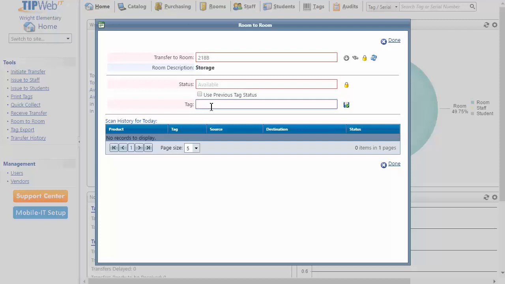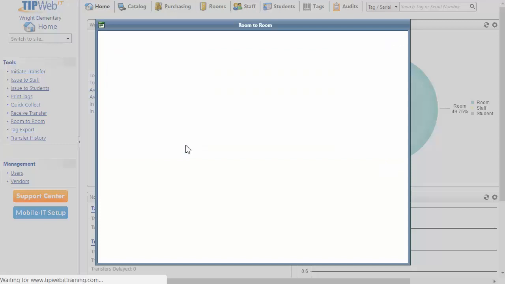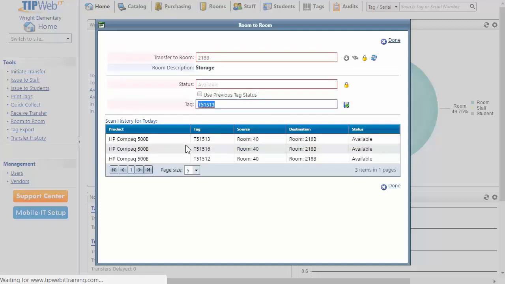Best practice is always to scan. Once you've scanned the tag, it will populate beneath the Scan History for Today header. You can continue to scan until all tags you plan to move are populating on your screen.